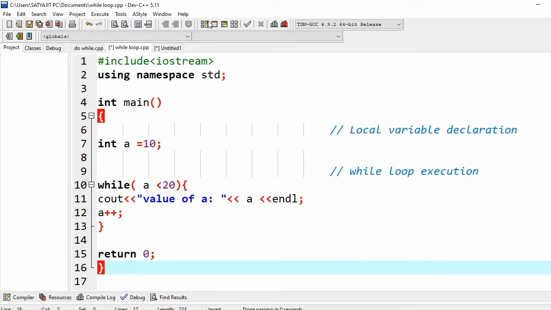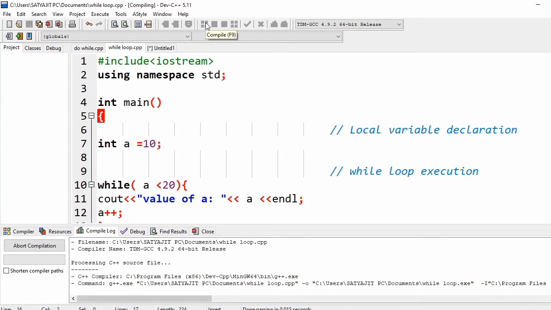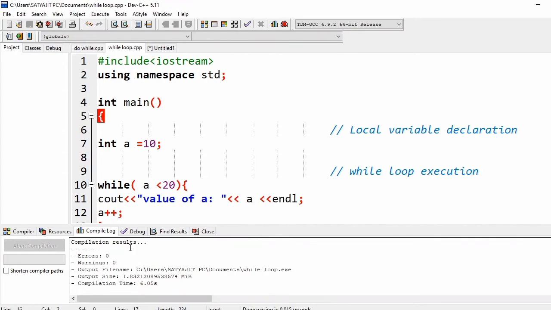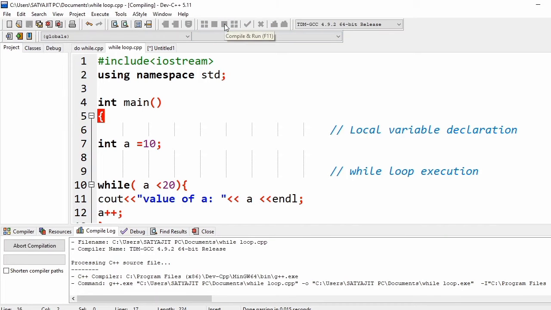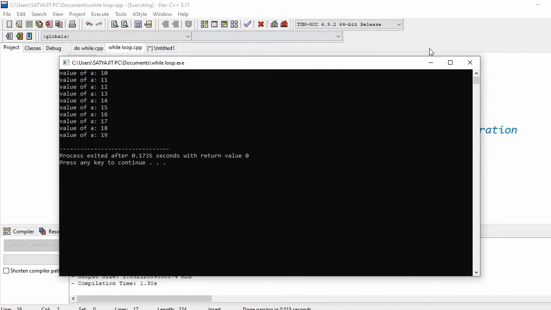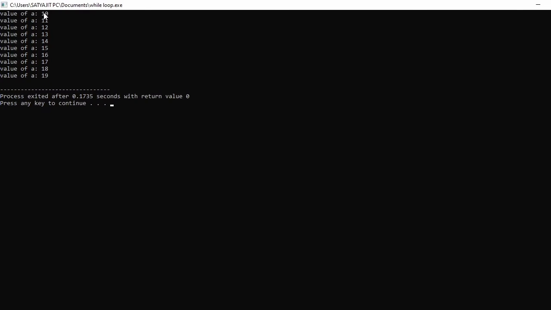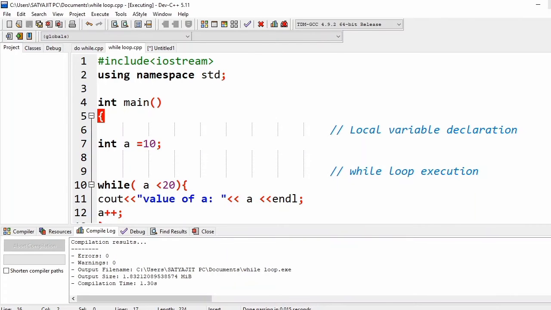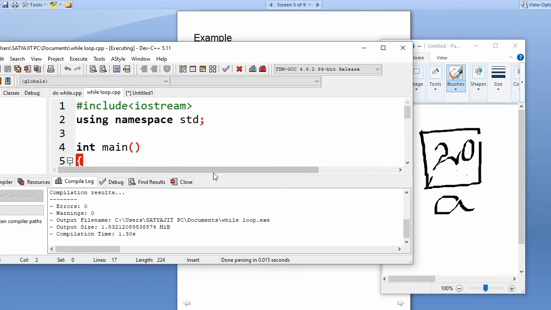So now let's run this and let's see how it works. I have compiled, no errors, nothing. The compilation is successful. Now let's run. As you can see on the screen, these are the different values that you get: 10, 11, 12, 13, 14, 15, 16, 17, 18, 19, right? So what was the last value? The last value was 19, right? When this value changed to 20, what had happened?